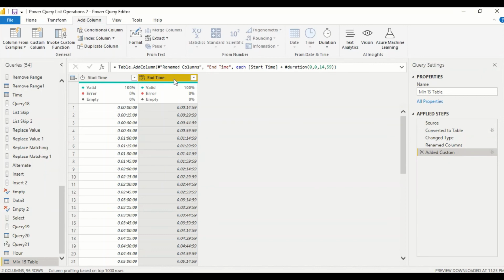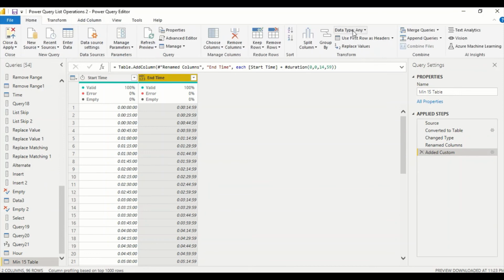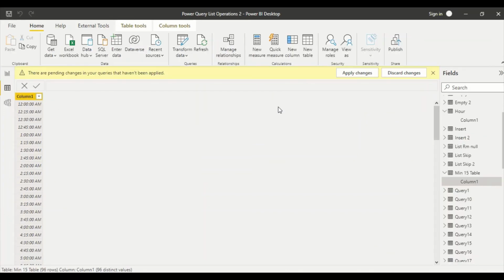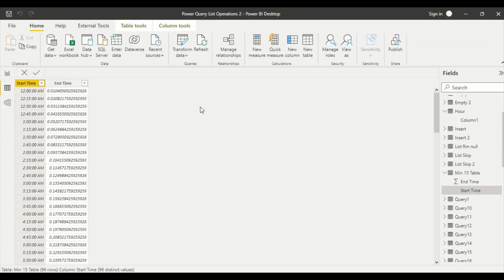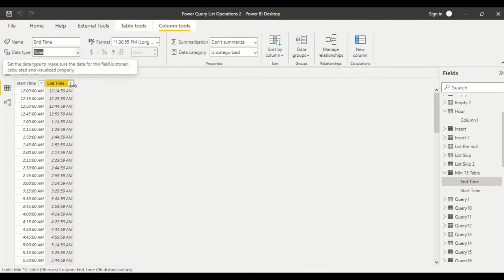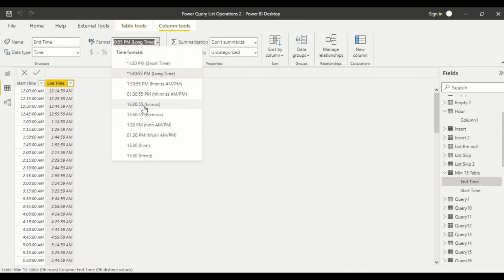And then I go ahead, I click on the end date, I go to the home tab, and I change the data type again to duration. I say close and apply, and once I say close and apply, I'll be coming back to this table. Now again, this field is again not a time field. So I go to the column tools, I go to the data type, I convert it into a time, I say yes. So I also need to change the format, so I change it to this format.